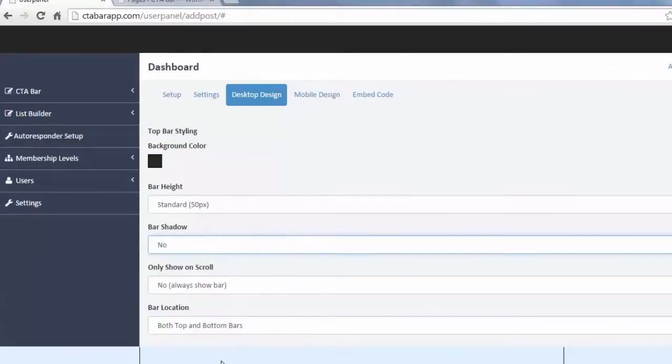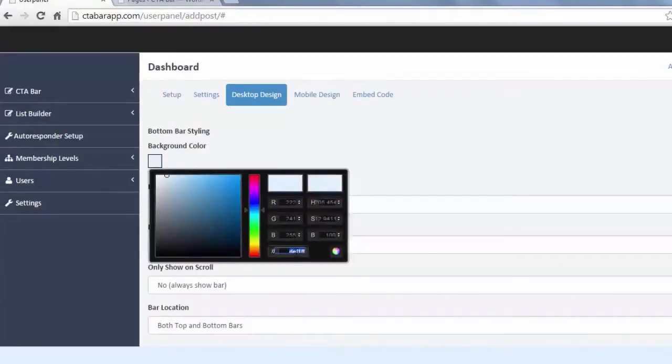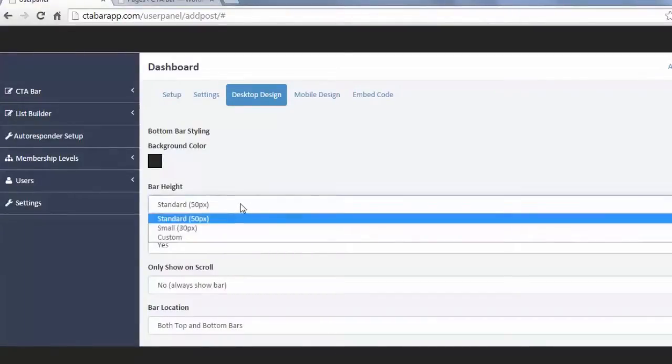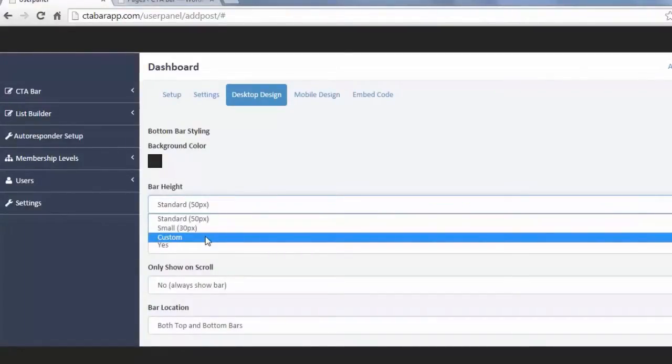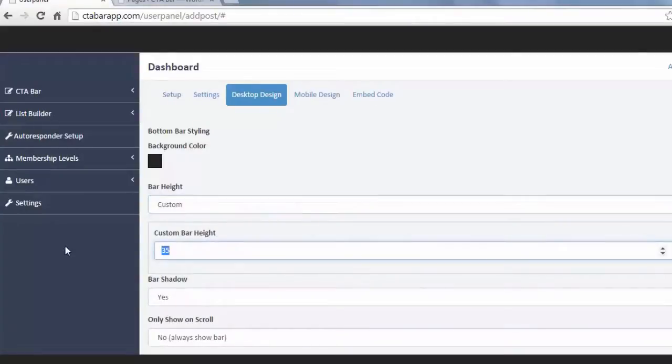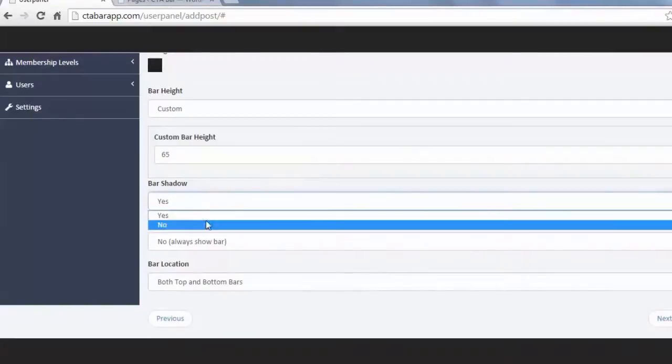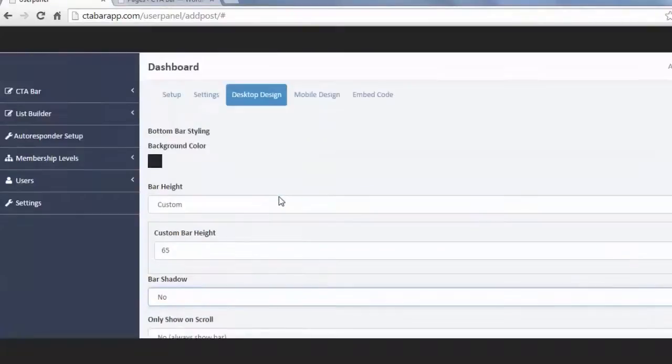Now to start editing the bottom bar, I simply click on it, and you can see that now I'm doing the styling for the bottom bar. So let's go with that same color here. And for this bar, I'm going to be putting a timer, so I'm going to make it a little bit bigger. So I'm going to go for a custom bar height. I'm going to put it at 65 pixels. I'm also going to remove the bar shadow, and that's going to be it for now.